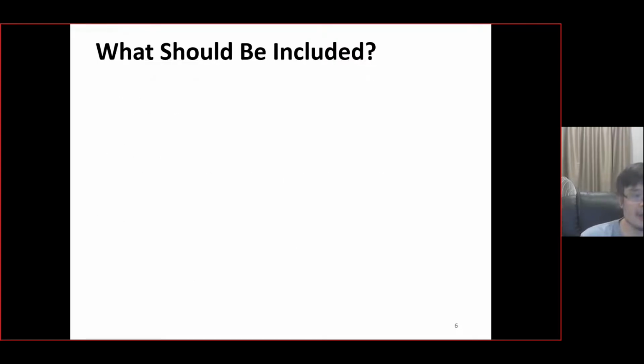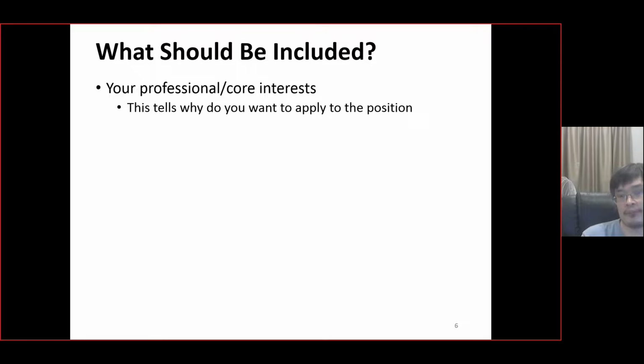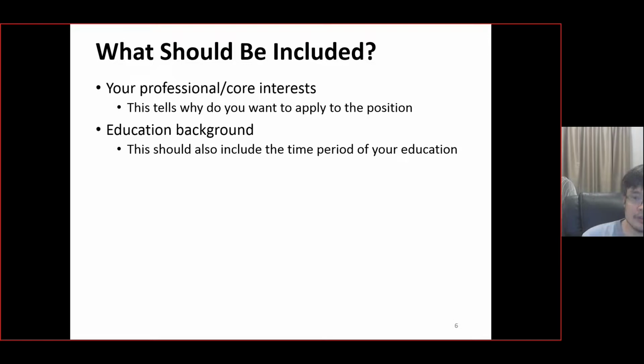So what should be included, right? You definitely should include your professional and core interests, right? This tells you who you are when you apply to the position. Just tell professionally who you are. You want to tell the education background. So this should include the time period of your education. This is kind of default. Everyone would have this section. It's like, I got an undergraduate degree here, at this place, between year something to something. Um, your work experience.